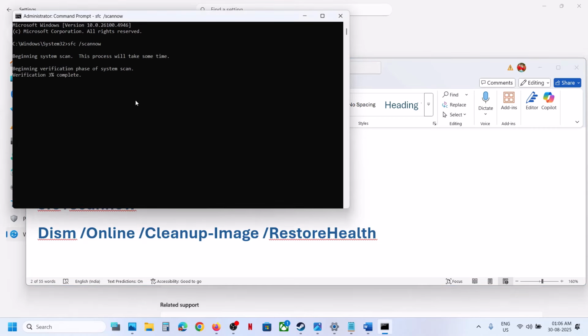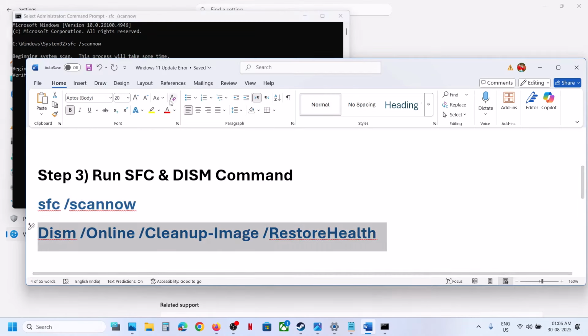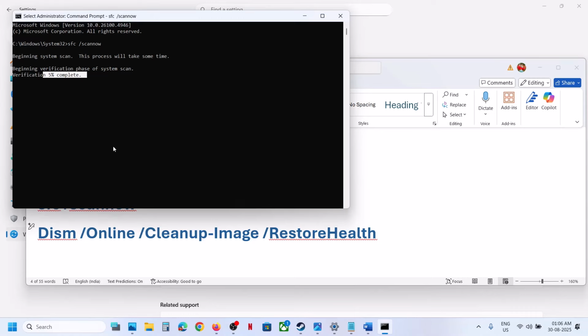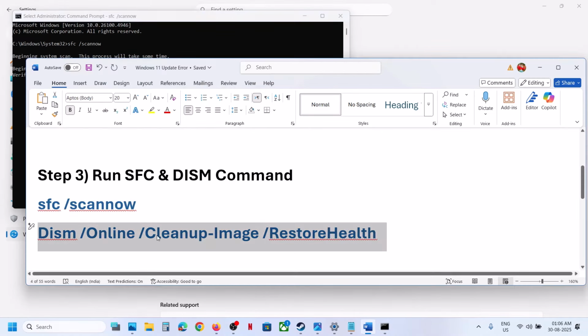Now this process will run scan. Now once the scan is 100% complete, copy the second command, paste it on the same window, hit the enter key, and once the second scan is 100% complete, restart your computer and then check.